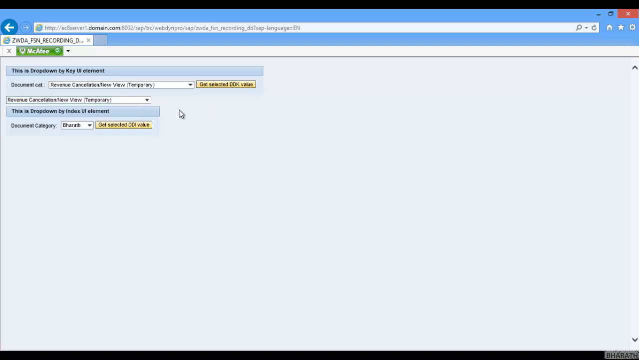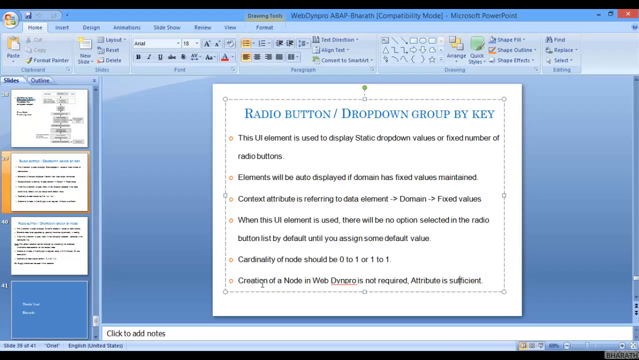to see the output. So in case of keys, even if you do not create a context node, that should be enough. So creation of a node in WebDynpro is not required, an attribute is sufficient. Anyway, it is a best practice to create a context node.